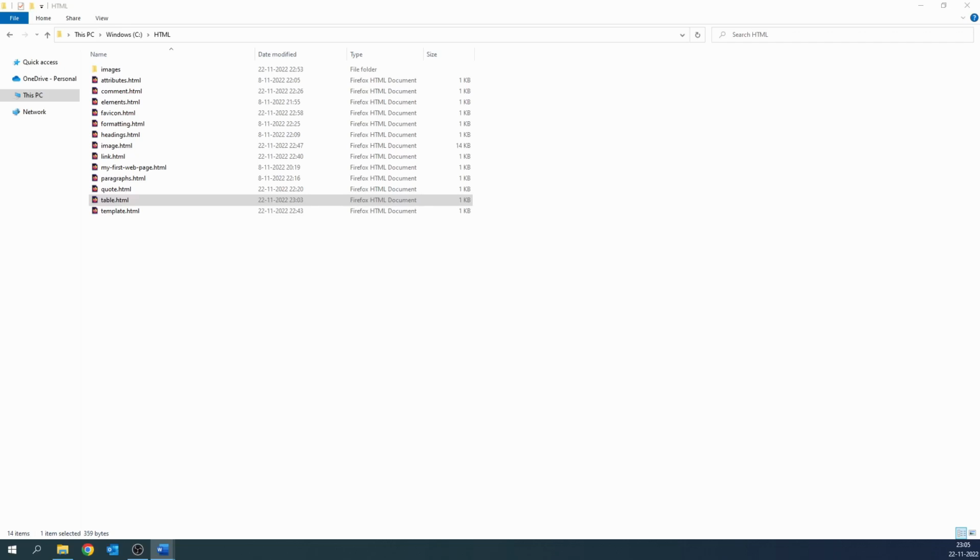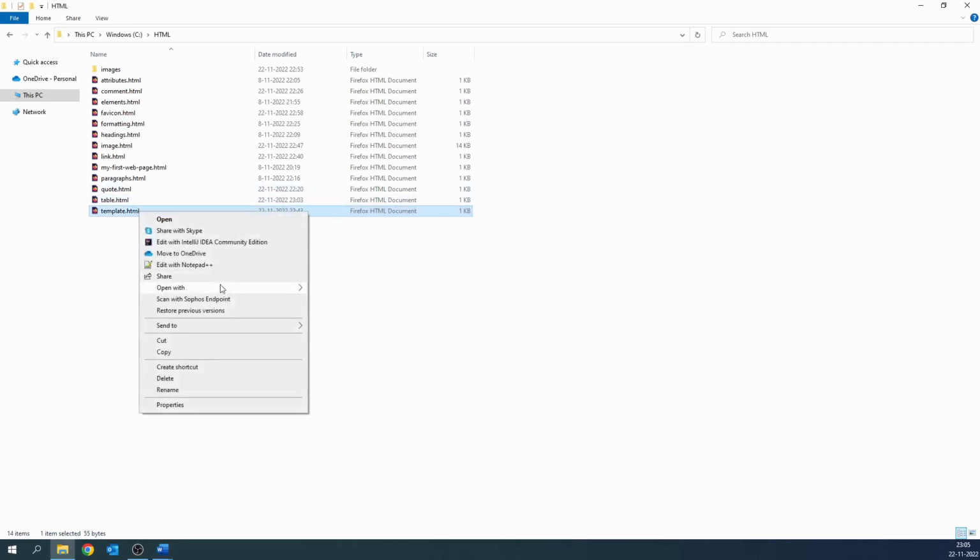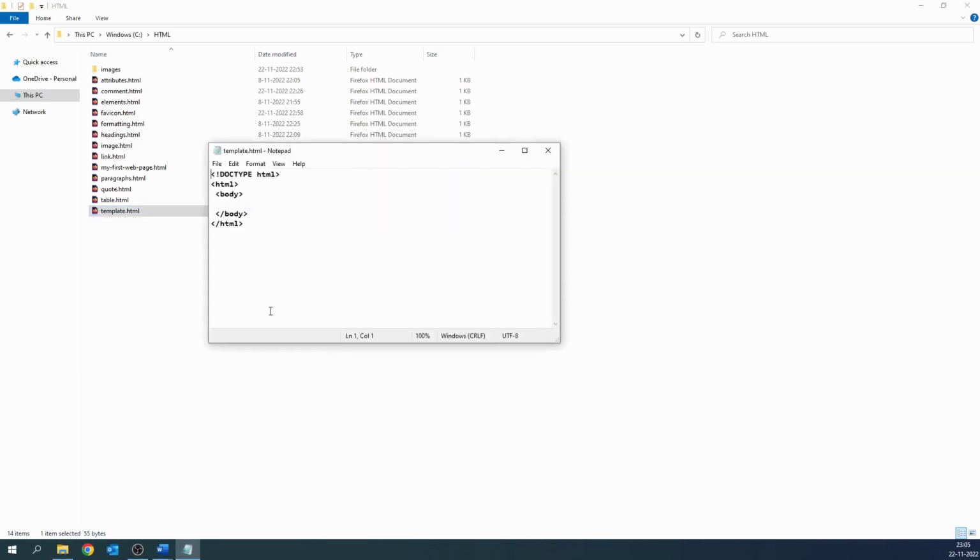Sometimes it would be nice to list a couple things on our web page. There are a couple of HTML elements we can use for that. Let's start by opening our template file in our text editor. So we have our template file here. Let's open it with Notepad. Here we go. So HTML lists allow us to group a set of related items in lists.